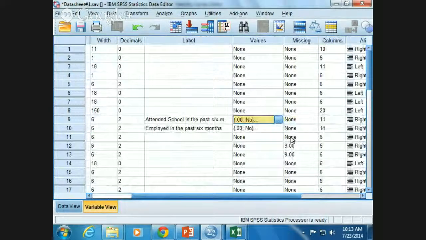And then if the answer is a 9, we count that as missing. Sometimes when you're filling out pieces of data, you'll designate a value as missing. So you're just telling it that it's missing. We don't want to count it.